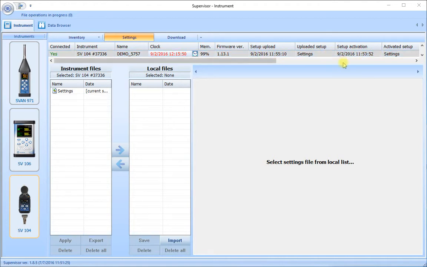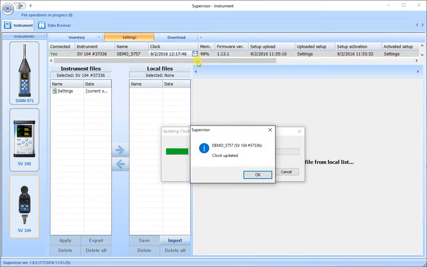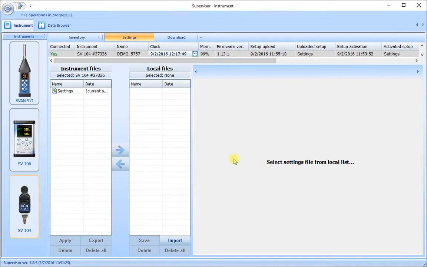We see up here that this dosimeter is connected, this is the serial number, and this is the information about the connected dosimeter. The first thing we notice is that the clock information is highlighted in red. This indicates that the instrument time is not matching our PC time. Maybe it's been changed from a different time zone, or maybe it's just gone out of synchronization, or maybe you've just taken the instrument out of the box and it was set for a completely different area. So the first thing to do is to synchronize the instrument clock to your PC. We do this simply by clicking on the clock icon here. And that's how easy it is to update the clock.